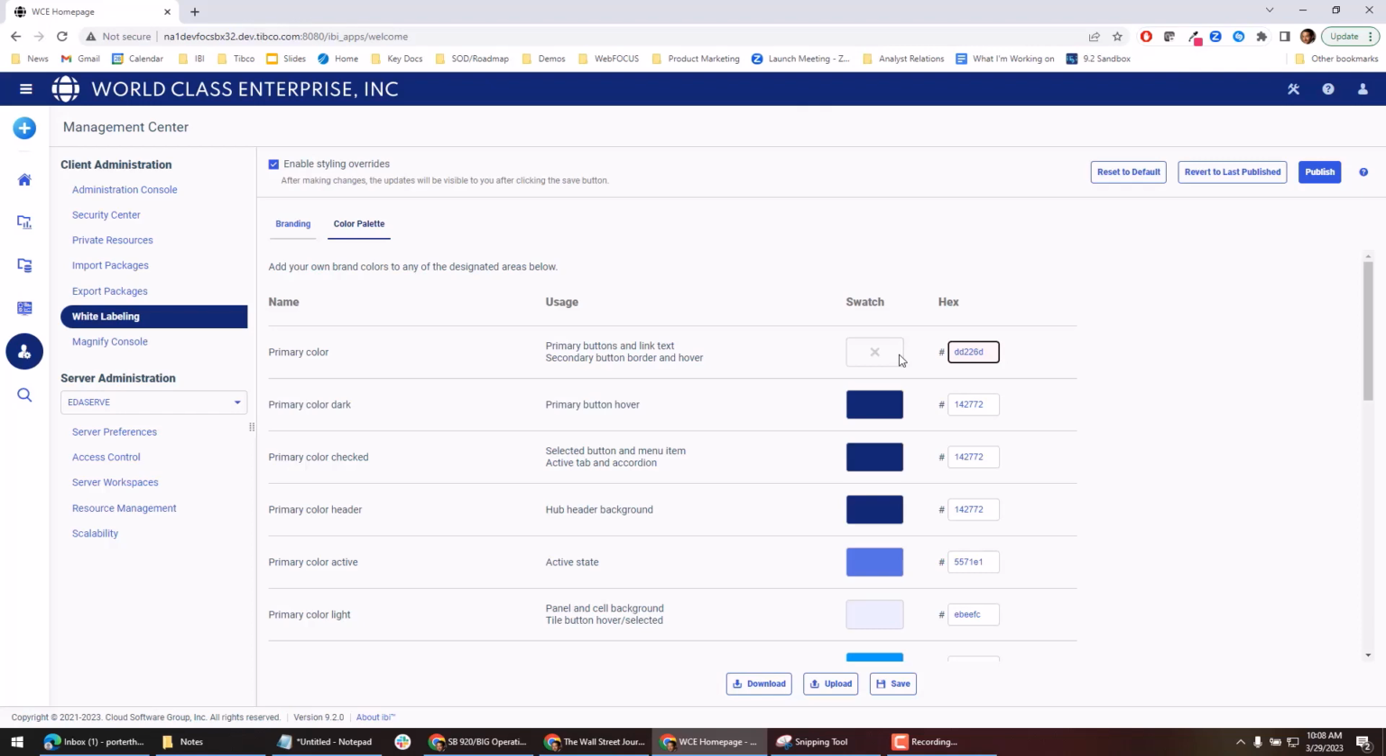I'm just going to punch in a new color here for the primary color, which is a pink. When you hit save, you're going to see the changes immediately. So you can do trial and error.